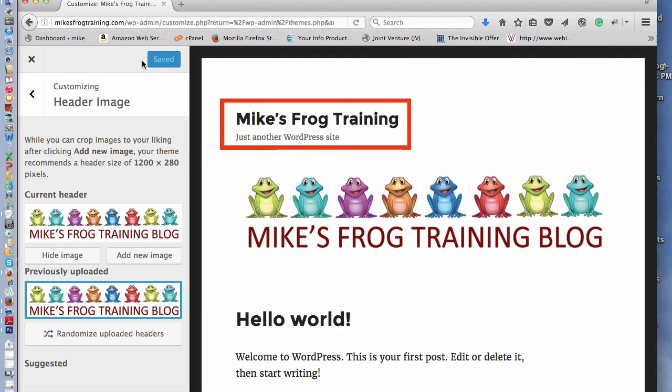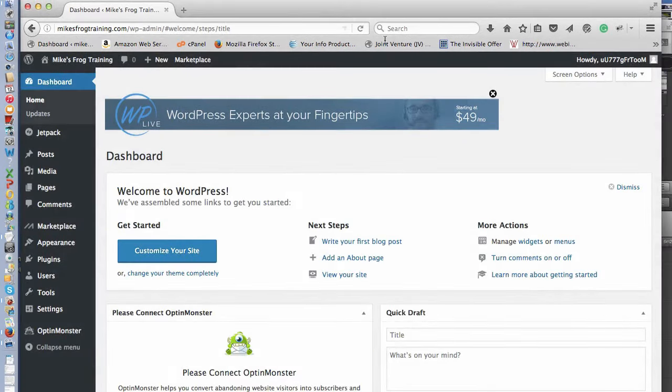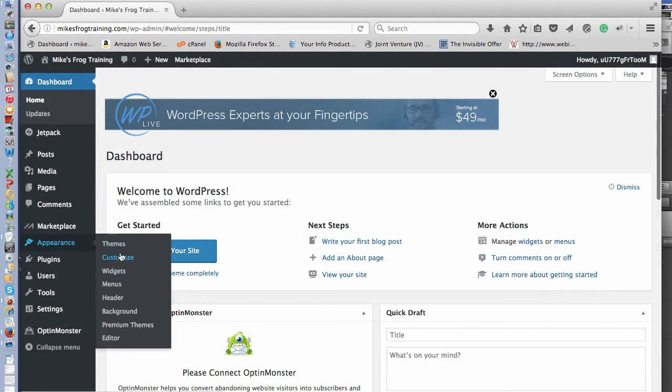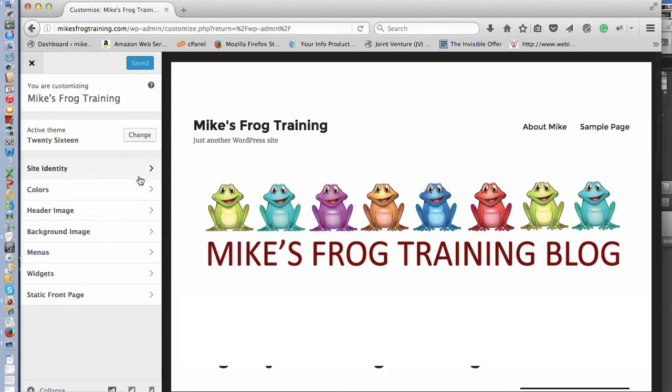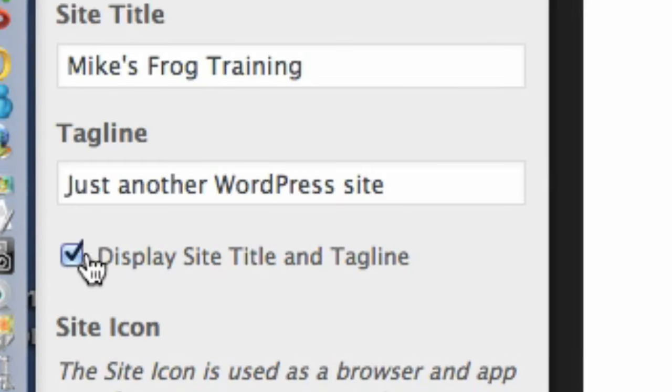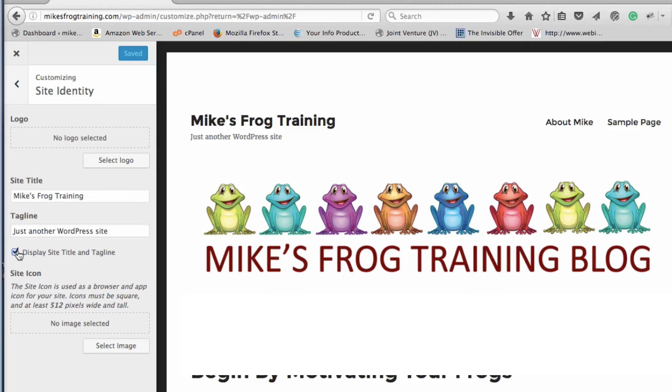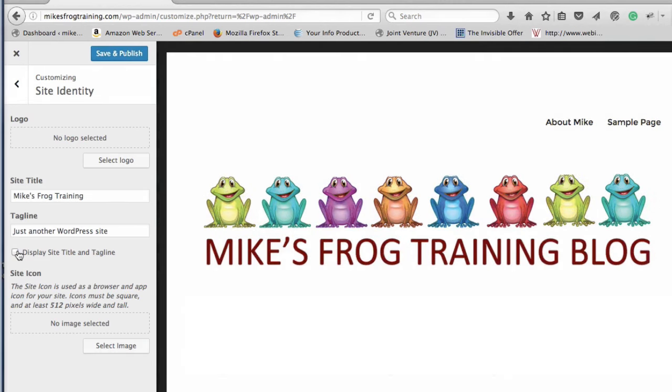So what you can do is come down to Appearance, Customize, and right here, when this page pops up, Site Identity, okay, Display Site Title and Tagline, unclick that, okay, and that'll disappear. So it's starting to look a little bit like a blog. Right now we've got a header graphic and all that stuff in there.